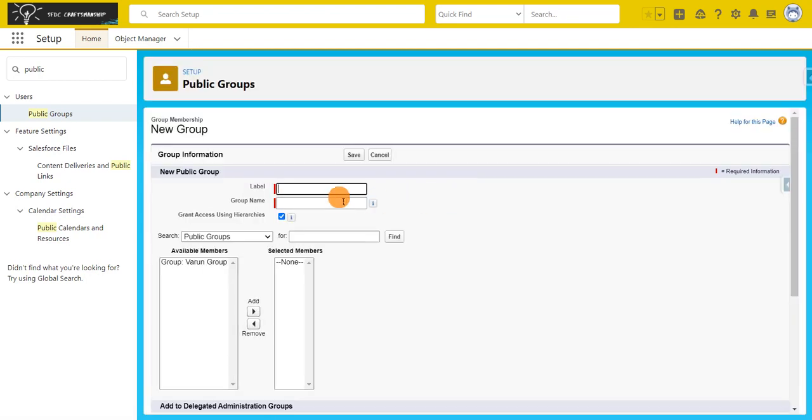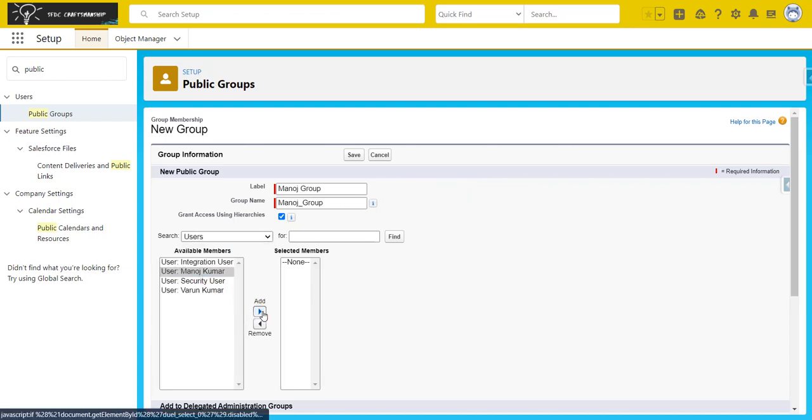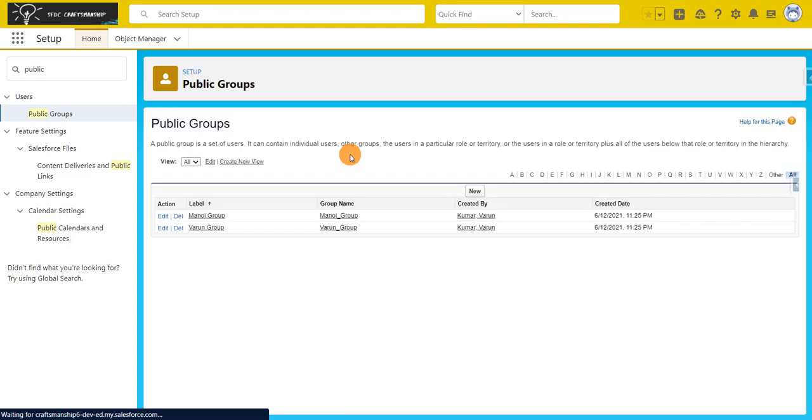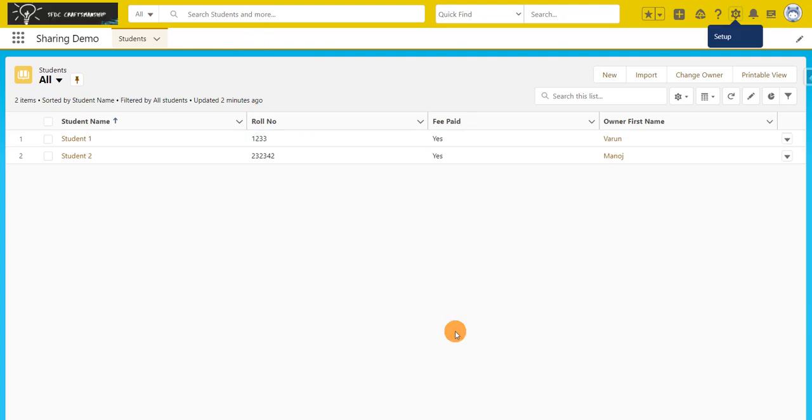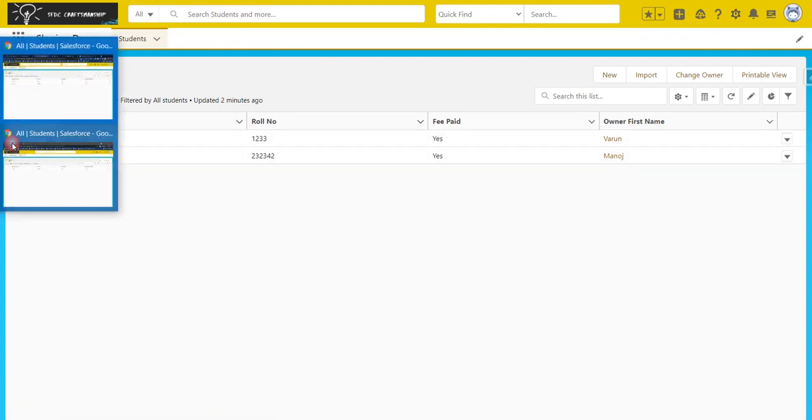And similarly, I'm gonna create another group called Manoj group. Now inside this Manoj group, I'm gonna add a user, Manoj user, and just click on save. Now we have two groups, one is Varun group and the other is Manoj group. So here my requirement is again the same. Here Varun can access both records. Why? Because he has view all and modify all in his system admin profile.